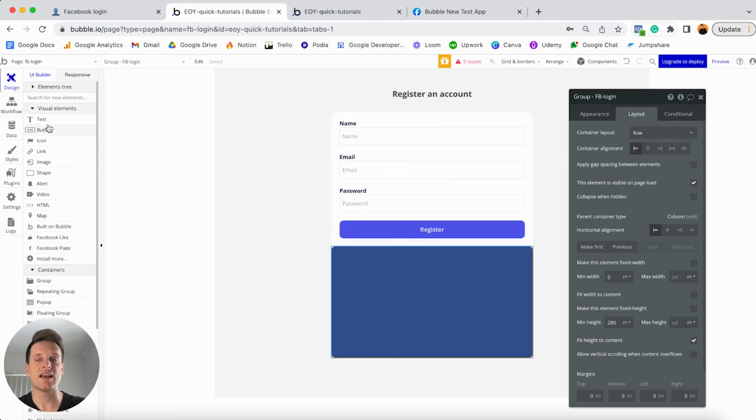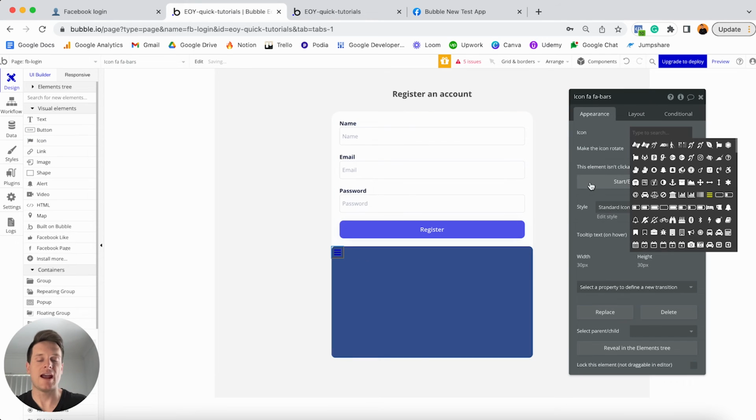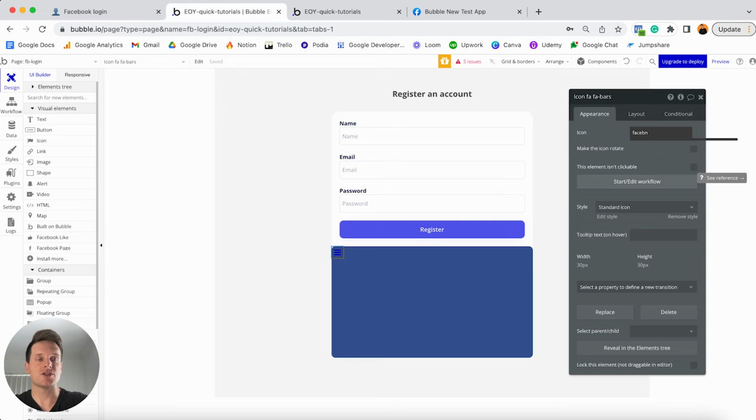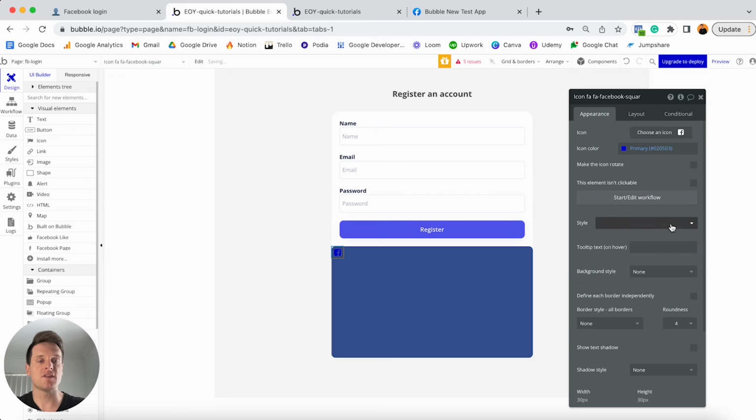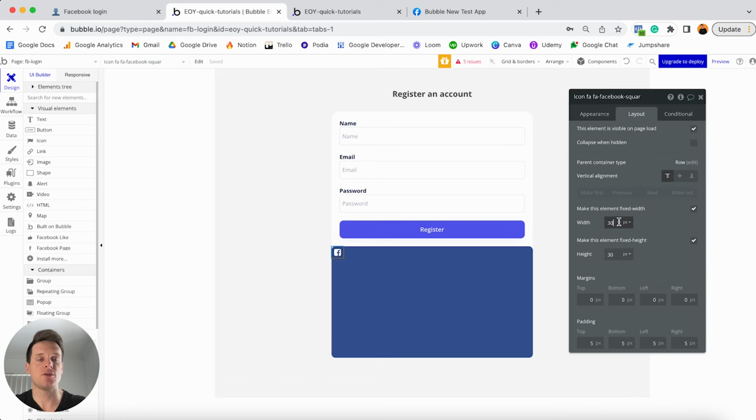The first thing I'd like to add is going to be an icon, and the icon I'm going to add is just going to be a Facebook logo. I'll select this one here. I'm just going to remove the style of this because I'd like to set the icon color to be white. I'd then also like to jump to my layout tab because I'll need to increase the size of this icon. I'm going to make this 50 pixels by 50 pixels, and I'm going to leave this as a fixed value, so that way it is always 50 by 50.